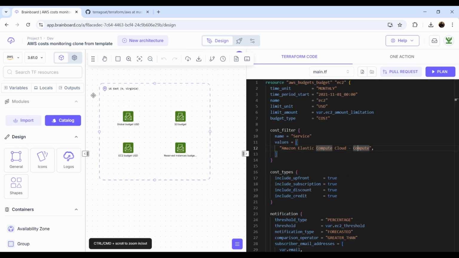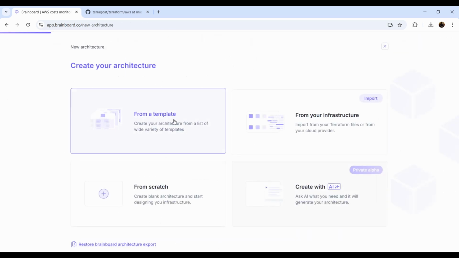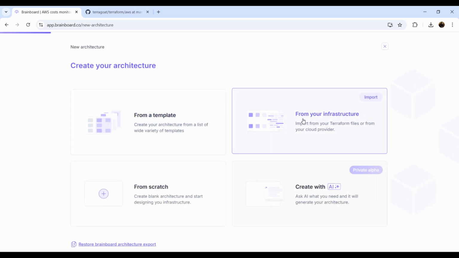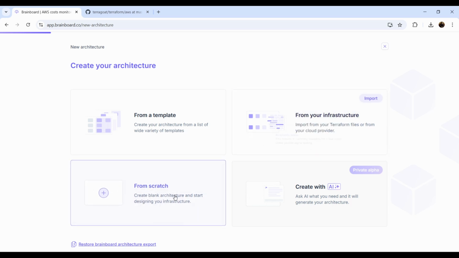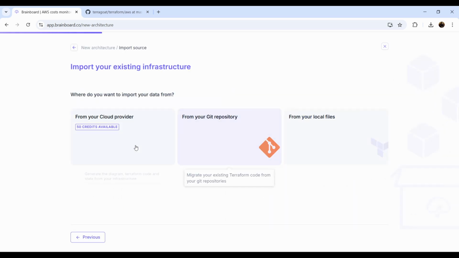I can even select from ready-to-roll templates. If I go to new architecture, I can do it from a template, from infrastructure, or from scratch. You can start designing from wherever you want. If you go with from your infrastructure, you can, though I'm not using this because it costs credits. You can even import your cloud provider, which is also interesting, or import from your Git repository.